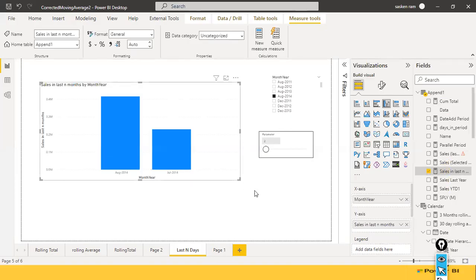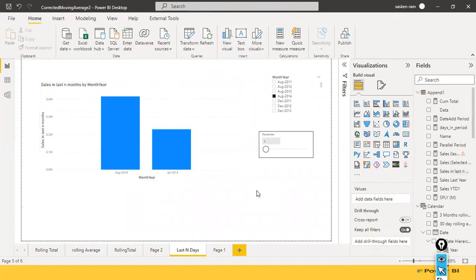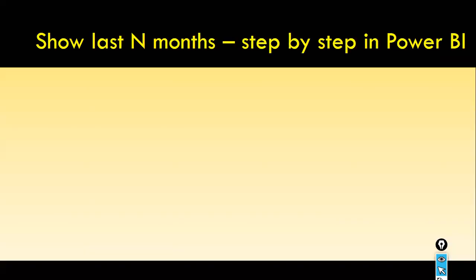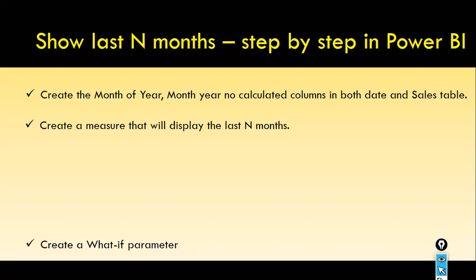See, this one looks very simple. You just give it a try on your own. You'll find a lot of difficulty here. You'll face a lot of issues, and you come back with the issues. See, these are the steps. Create the month year number, calculated on both the date and sales tables.